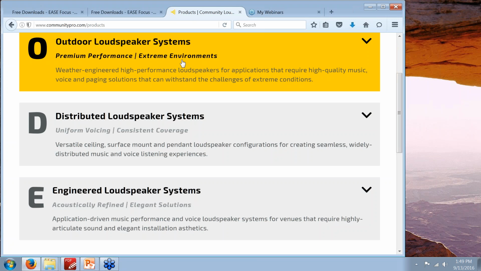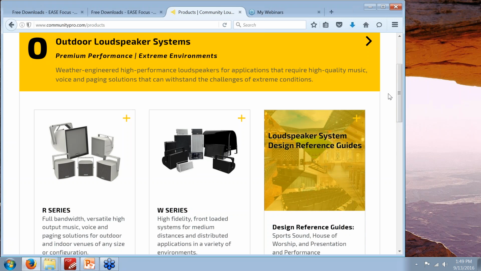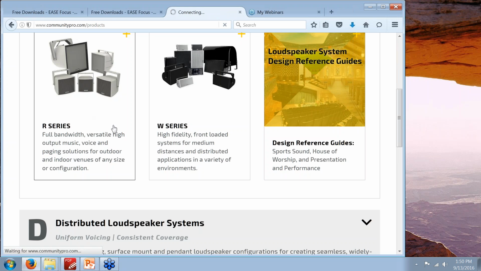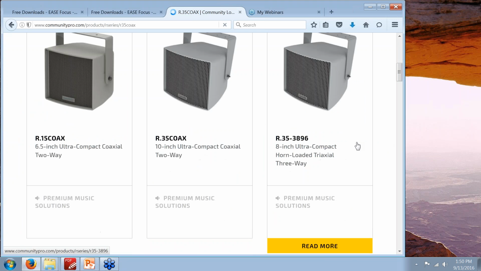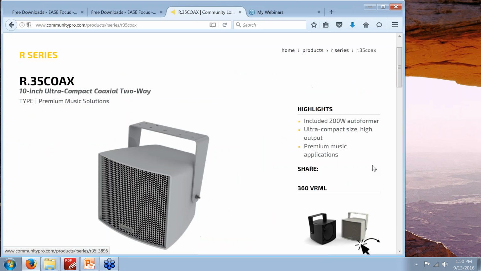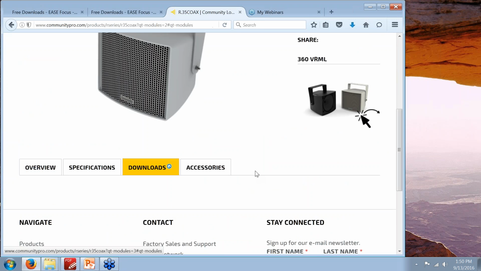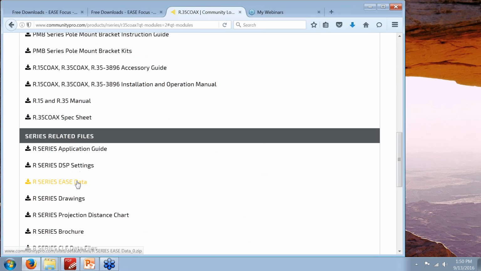So you select one of these ranges. This is the outdoor loudspeakers. Pick the product line. You can select any of these popular products in here. And then on the Downloads tab, there's the Ease Data download. Now when you download that, it's going to pull down for the entire product family, so you don't have to do this for every single model. It's going to come as a zip file, and it's going to have all the various Ease Data versions there.